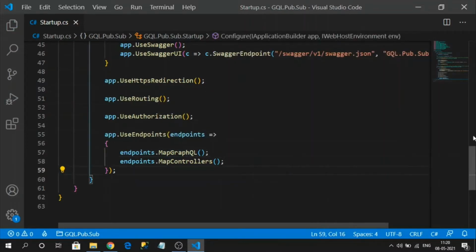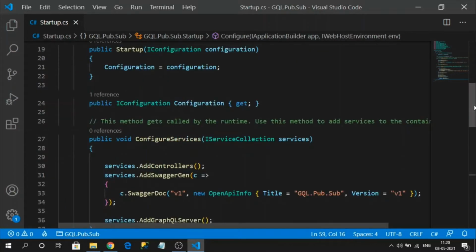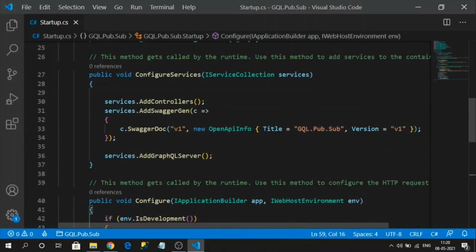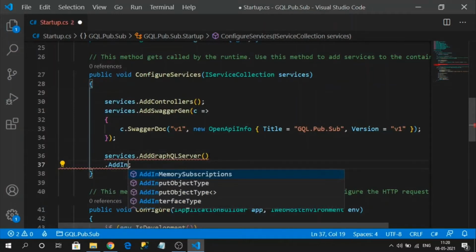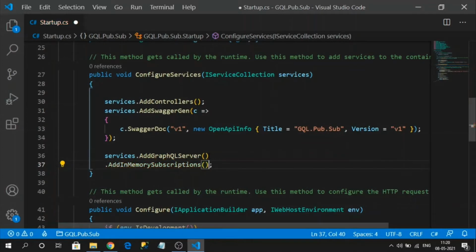Okay. Now, since I am going to use in-memory storage for my PubSub application, we need to configure that as well. So here, AddInMemorySubscriptions. See, from the name itself, we can understand this in-memory service is used by the subscription of our GraphQL to store the information when the event is raised, so that from that in-memory storage, the subscribers can read the data every time.